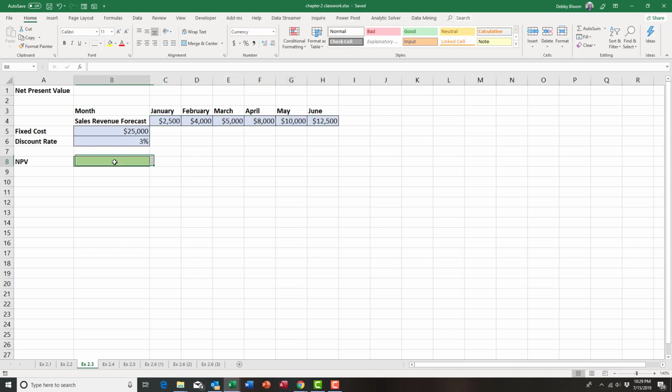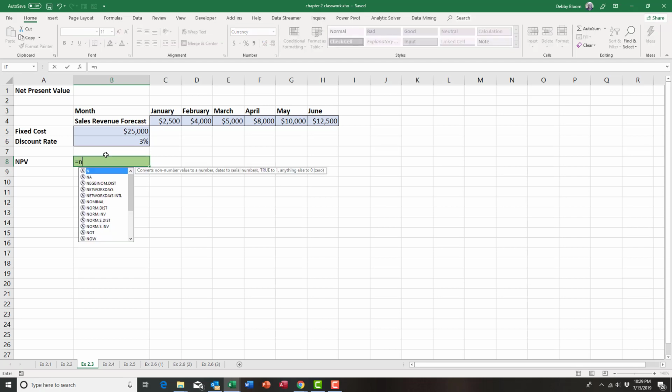So to calculate the NPV, we're going to use the NPV function, which takes the present value of a stream of payments at a certain discount rate, and then we'll subtract the fixed cost. So we're going to click in cell B8 and type the formula equals NPV. Notice how it tells us that we're returning the net present value of the investment. Open the parentheses. The first thing it's going to ask for is the rate. That's why it's bolded and listed first.